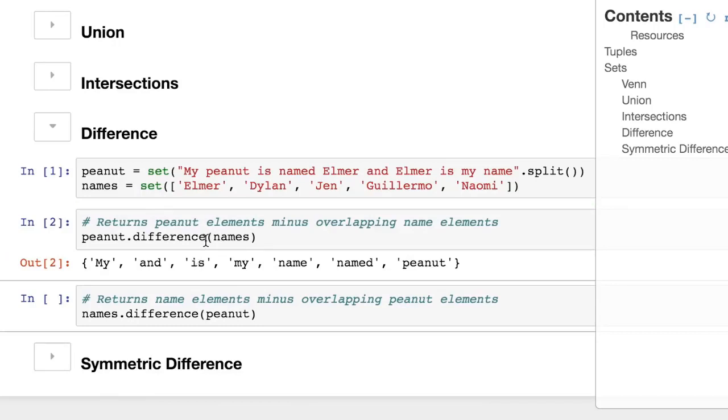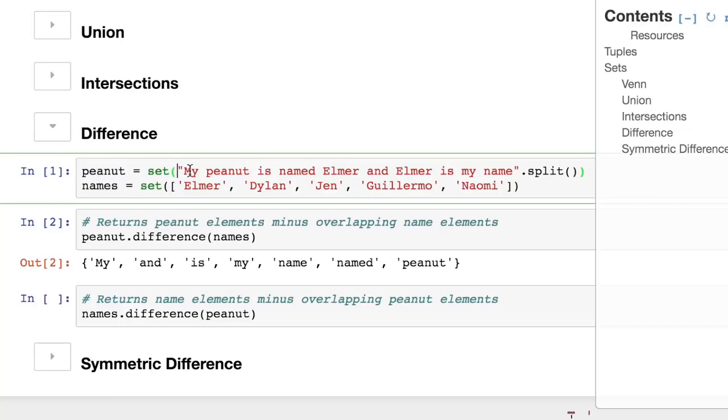But just like when you're doing subtraction, you have to remember that, say, 3 minus 5 is actually negative 2. You have to think of the first one as being sort of like the staple to compare the next one to. It does matter the order that we put these in. So names.difference and passing in peanut is different than peanut.difference passing in names. So here the way to think about this is that we have peanut, and it's a set with all of these elements.